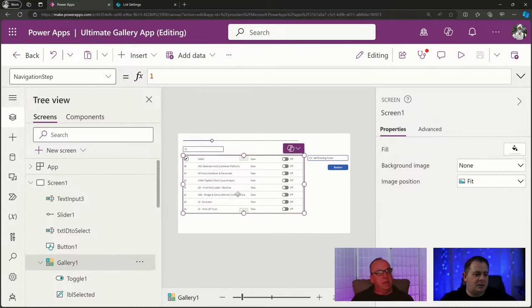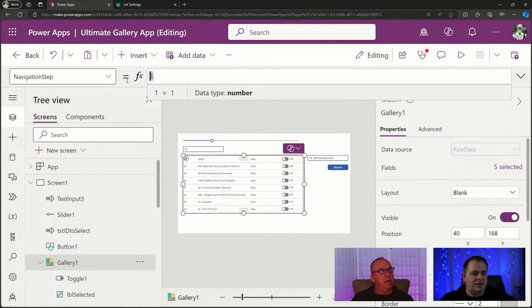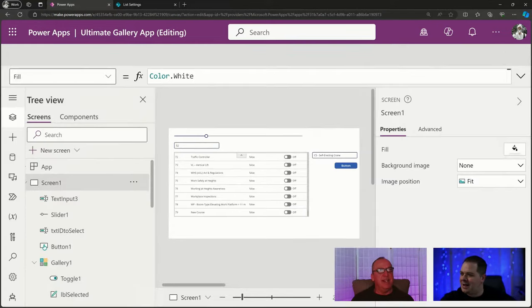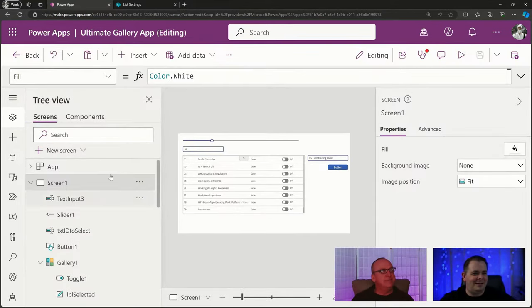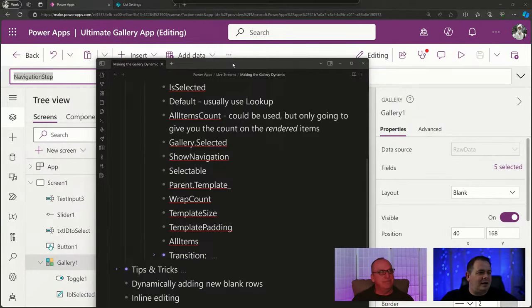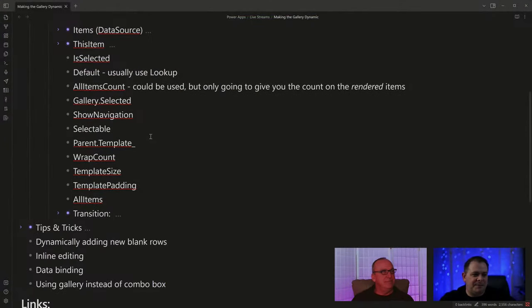3, 4, 5, 6, 7, 8. So what I might do here is put in a value of 8. Yeah. So we look at a page at a time. That's cool. All right. Kind of neat. Navigation stuff. Hey, guys, we're learning all kinds of stuff here. We are.